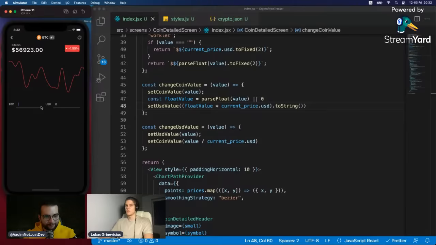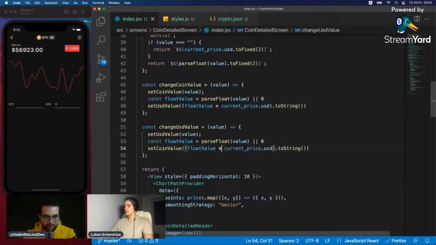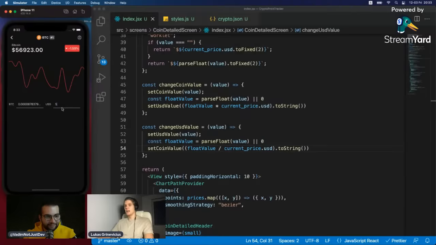So one will be 56, two will be, that's good. And that's basically what we need on the other one, which is parseFloat and then set not the USD value, but set the coin value with this one, and instead of multiplication you divide. That's exactly it. Okay, let's see. So I have 56,923, a lot of numbers, which is one, and that's already good. I can do 100,000. How many bitcoins do we have? Just write it there and you'll see. Yeah, exactly. 100. Yeah.